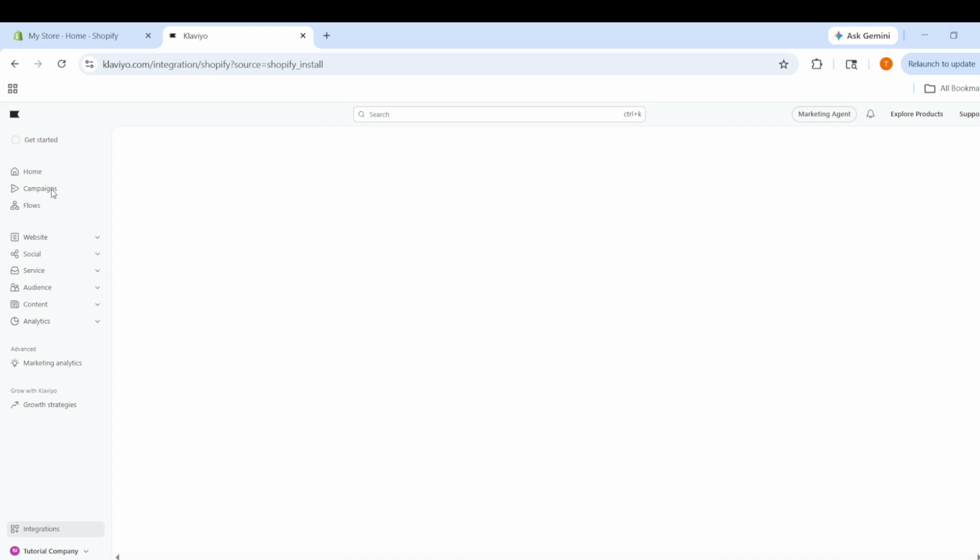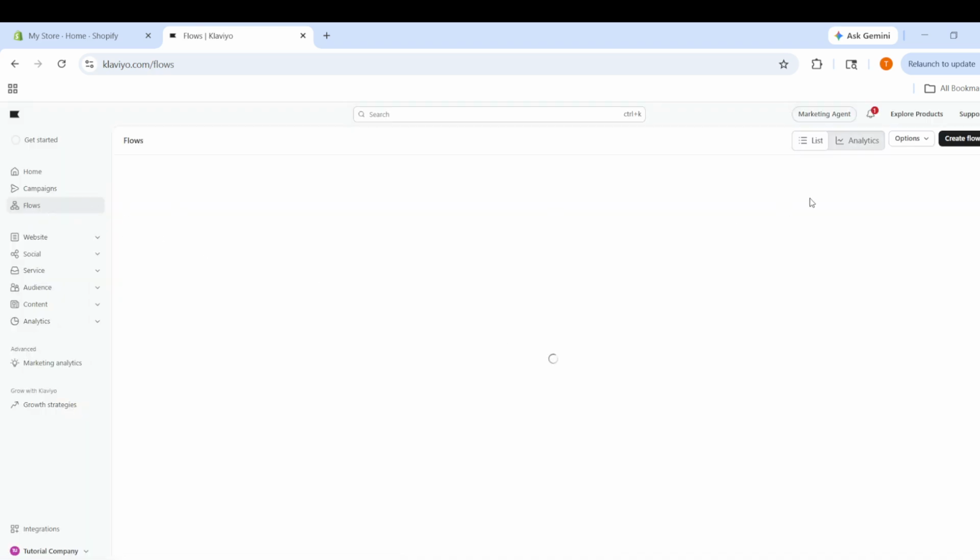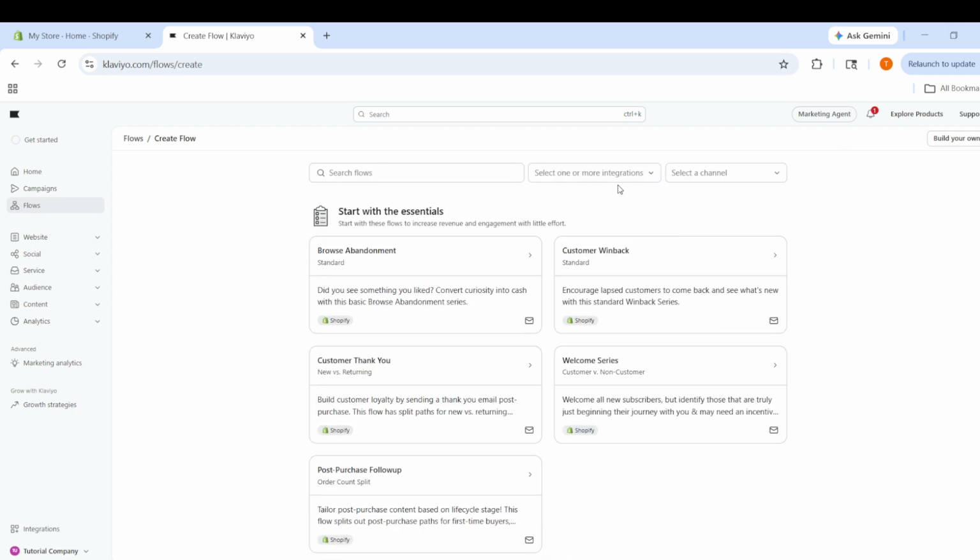After you are in the Flow area, you will need to create a new automation. Look for the button that says Create Flow and click it. This will take you to the section where you can choose from different automation templates. These templates are helpful because they already include the basic structure for common email campaigns. Instead of building everything from scratch, you can start with a setup that is already designed for a specific purpose.